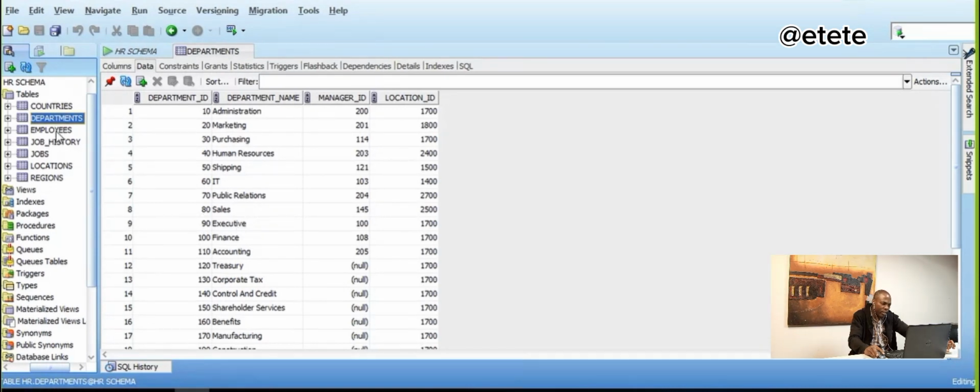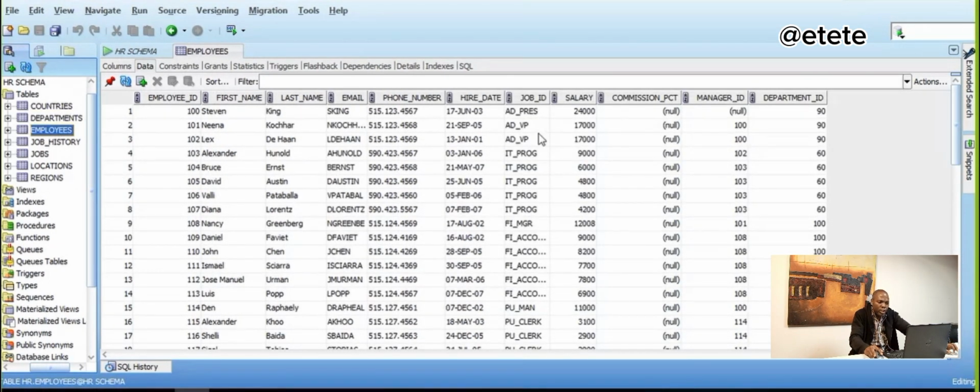So when we come back to the employees and look at the job ID, we can tell that truly the first employee is the president, the second one is the vice president, and the third one is the second vice president. And then we can look at their salary. The president is earning 24,000, while the two vice presidents are earning 17,000. So we've been able to pull out information from the data that is available to us.